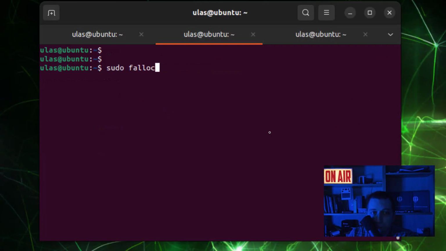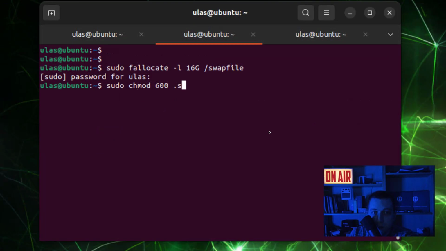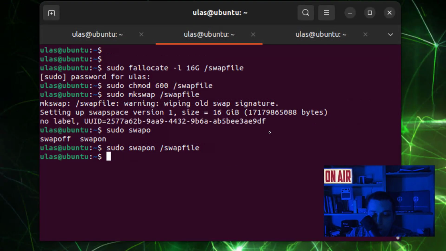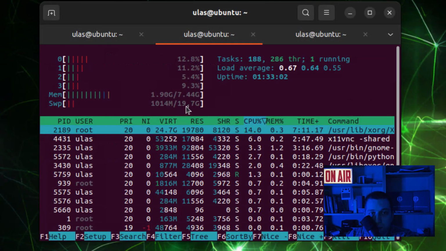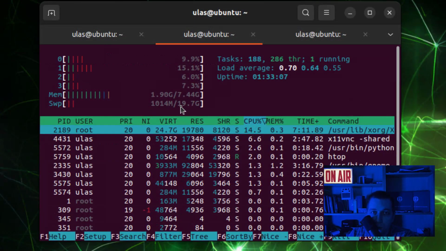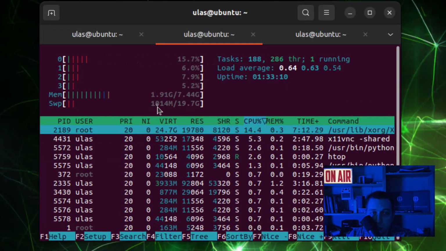So sudo fallocate -l 16G swapfile, and we can just give the permissions 600 swapfile and make swap file. Yeah, it's okay. I just created it before. Swapon swapfile. Then that is the thing. Now we need to check with the htop command. So now we see here 19-something gigabyte swap area. So there was already some space before, and I added more on it.